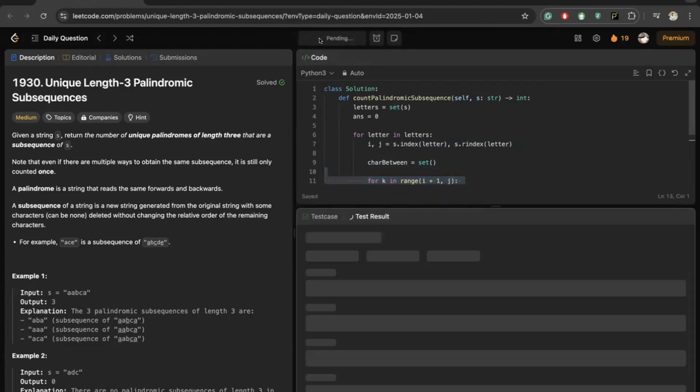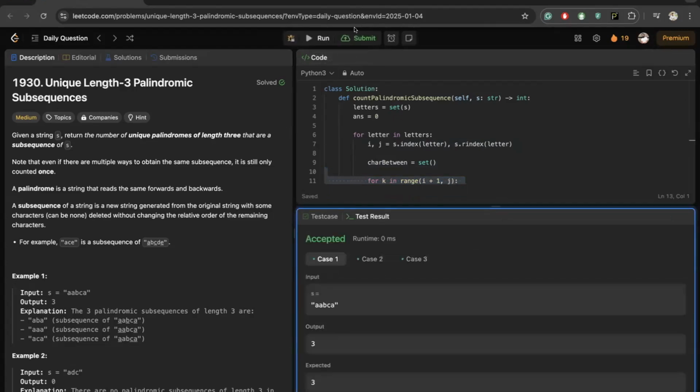So let's run this to see if everything is working fine here. And yeah, that works. Let's submit it. Okay, so yeah, that is accepted.